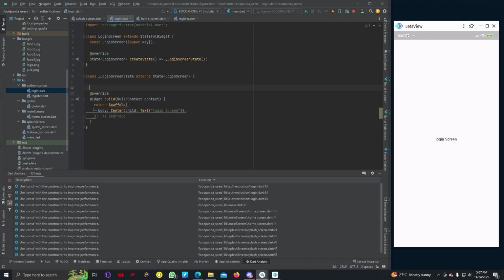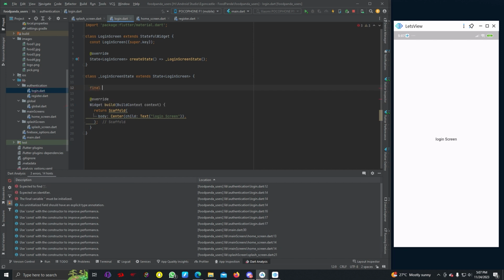So first things first, we are going to create some variables like text editing controllers and a global form key. So final GlobalKey<FormState> formKey equals GlobalKey, and write FormState here as well.